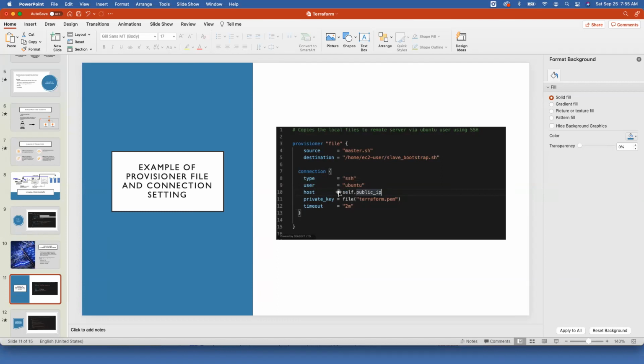Line 10, the host, this would be the host of whatever you're provisioning. So I'll show you how to reference this. I'm not going to be covering this one today, but I just want to show you how to use it. Tomorrow, we're going to be covering this. So you just reference the host here, and then the private key. This would be your private key that you're going to utilize to connect to that box.